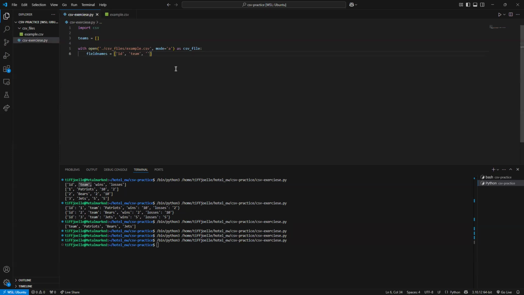Those are headers? Yes, exactly. These are the column headers that are associated with each of these columns. So we had ID, teams, wins, losses. Here we have the same setup here in order: ID, team, wins, losses.